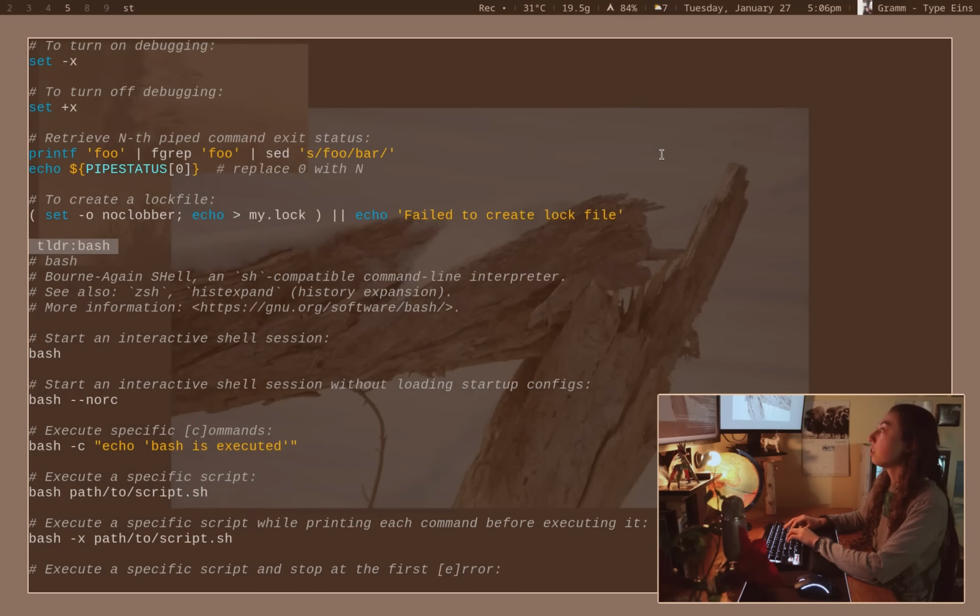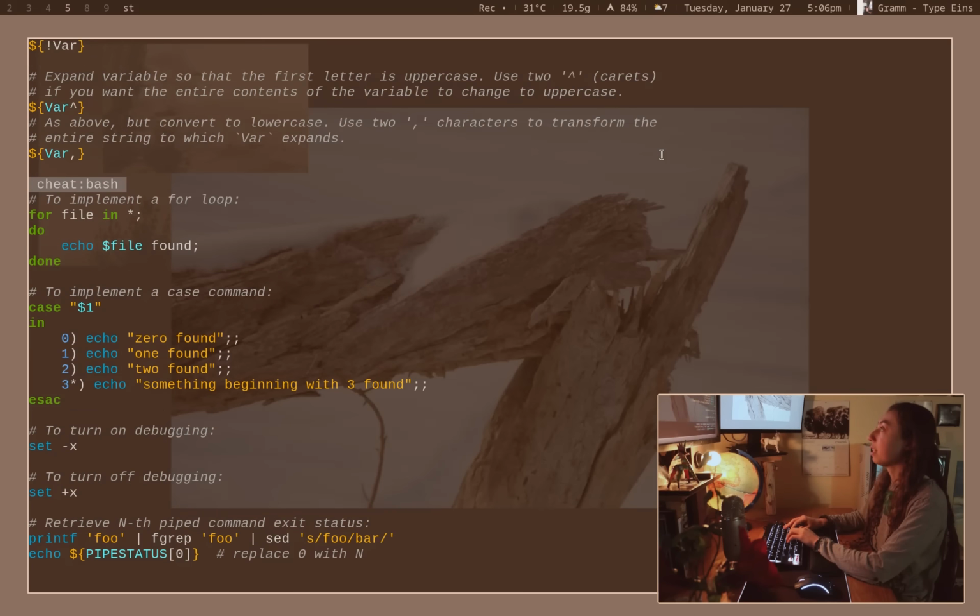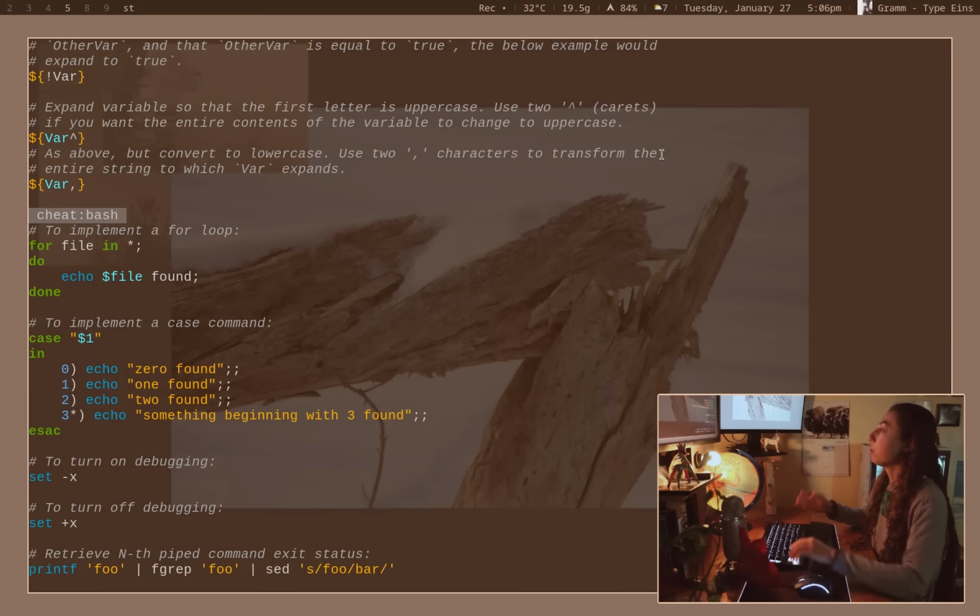Why is this faster than using a web browser? Well, I instantly have the information I'm looking for, right? Like, say I was trying to figure out how do I do a case statement in bash. Well, I'd have to type that into a search engine and then I'd have to go to a web page, wait for that to load, try to find the information on the web page. No, this is just instantly here.